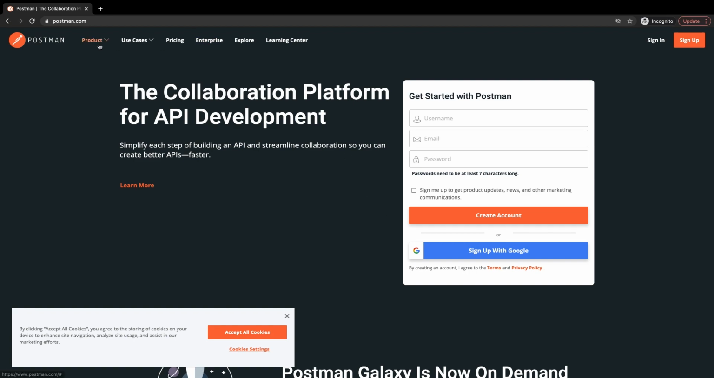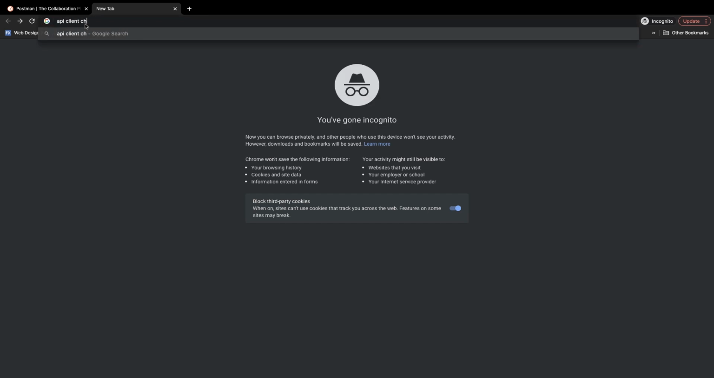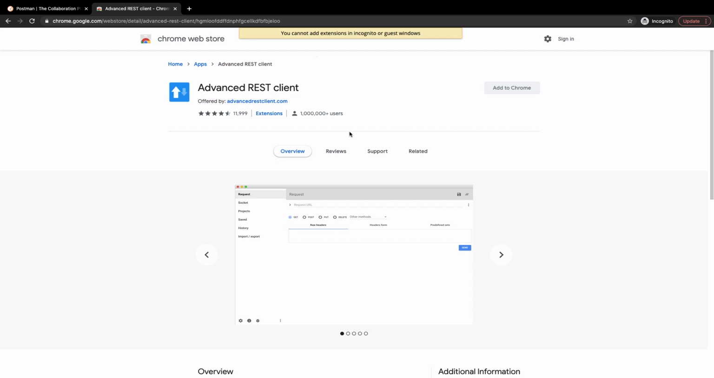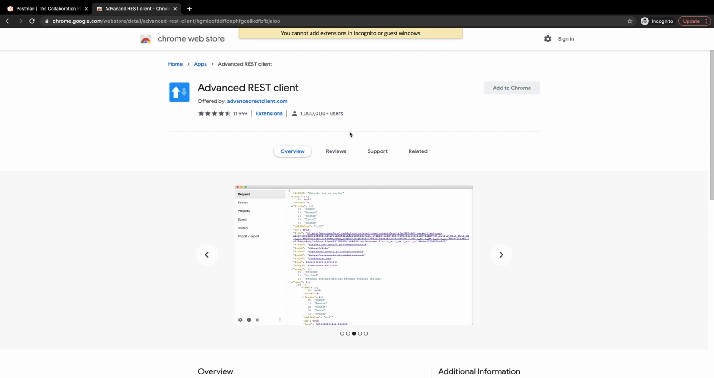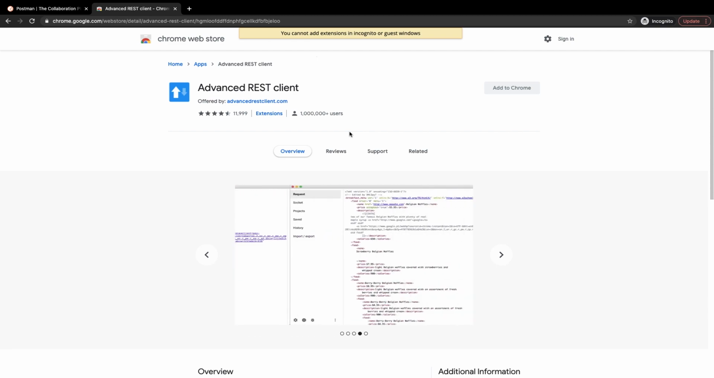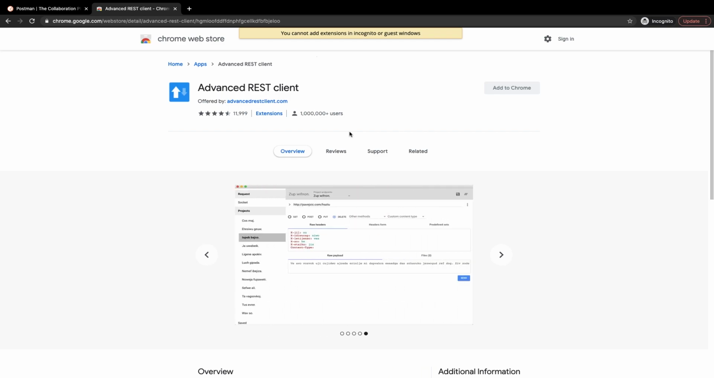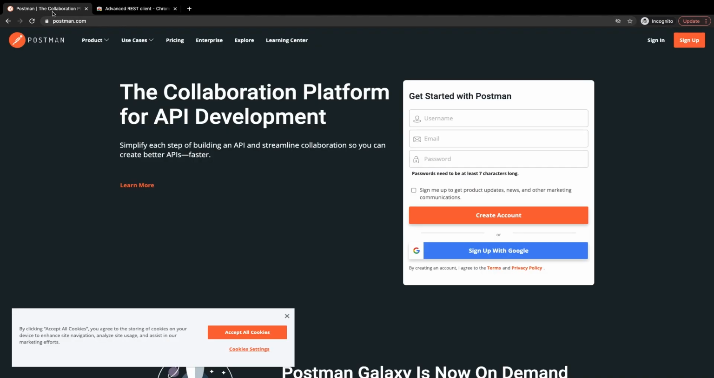So what you could do is to go to a new tab, write down API client Chrome. And right here, you can see an advanced REST client for Google Chrome. Let's open it. And honestly, this will do a lot of the work as well. There's always a but. And there are a couple reasons why I recommend you to use Postman instead of something else. And one of them is the fact that you could have multiple workspaces in Postman. It also allows you to share a workspace whenever you're working in a group. And that's just a big benefit that Postman has.